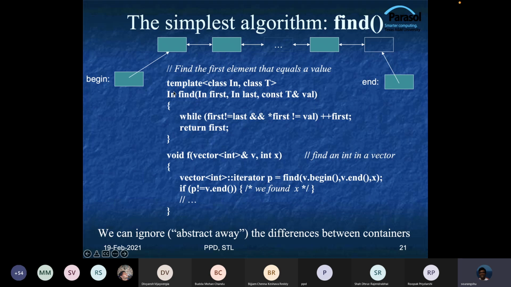Many of the algorithms are already implemented in the STL, as we described. We will discuss more. But here is an implementation of the find algorithm using the iterator, and here is how you would use it once you have the find algorithm implemented. You can simply use it like this.